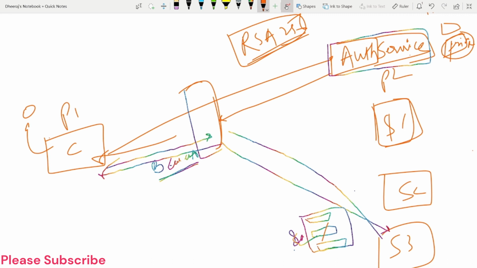If the request goes to another server, any of the servers, this server will make a request to our auth service to get the public key. With the use of that public key, the server will validate whether the signature is valid or not. If it is valid, it will allow them to access the resources. Hope it makes sense and is clear to you.